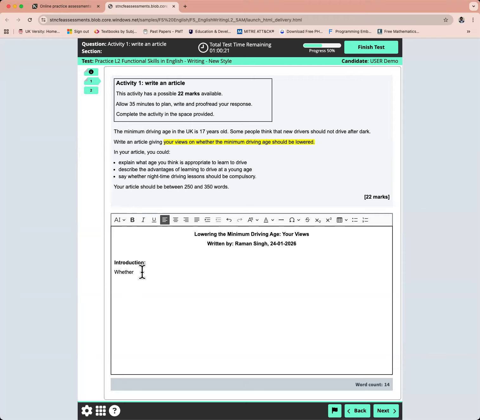So it looks, feels, reads like an article. Whether the minimum driving age should be lowered is a debate that comes up regularly. I'm just thinking of how I'm going to write the article, pouring my thoughts down in terms of writing. And I think it deserves a balanced answer rather than an emotional one.